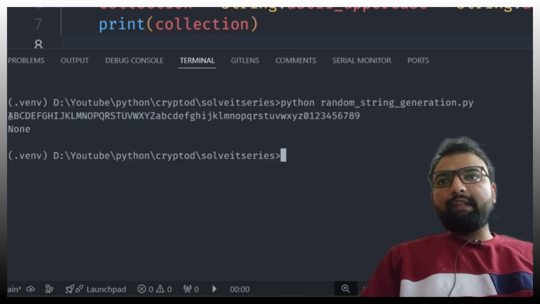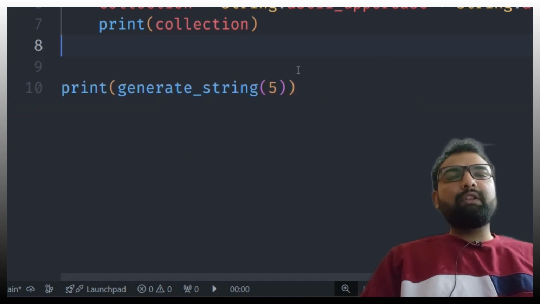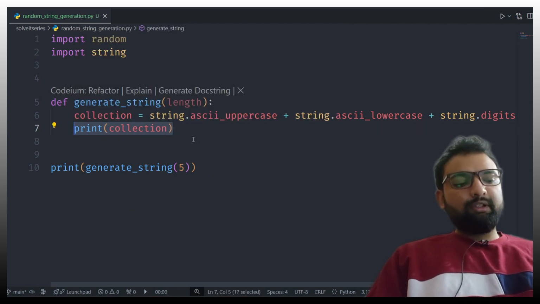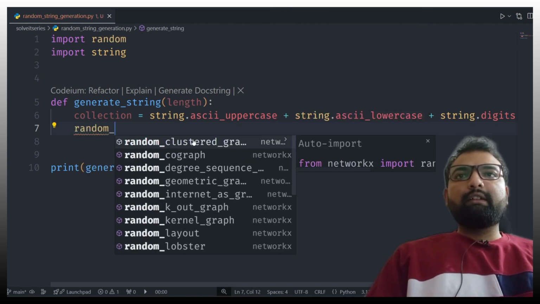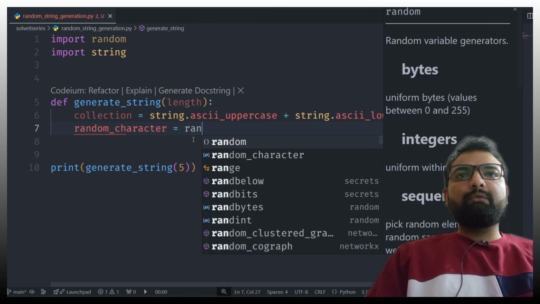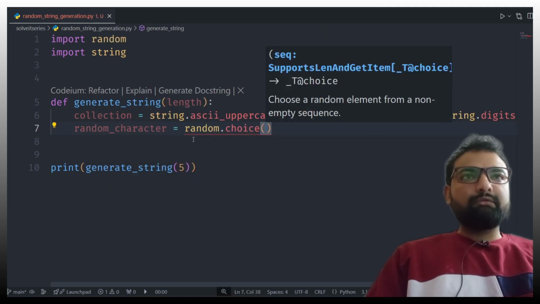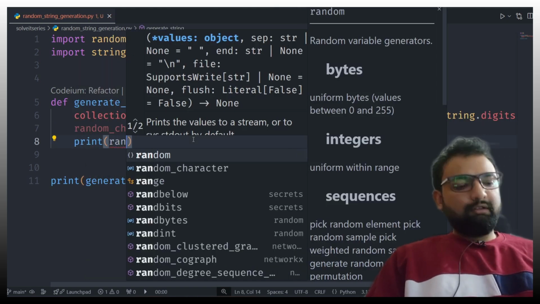Okay, so here we have A through Z, then again A through Z in the small characters, and then we have 0 to 9. Okay, so we have the collection from which we want to generate our string. Second is we need to now get a random character out of it. So our random character would be random character equals random dot choice. So I can use our collection for choice, and let's print a random character.